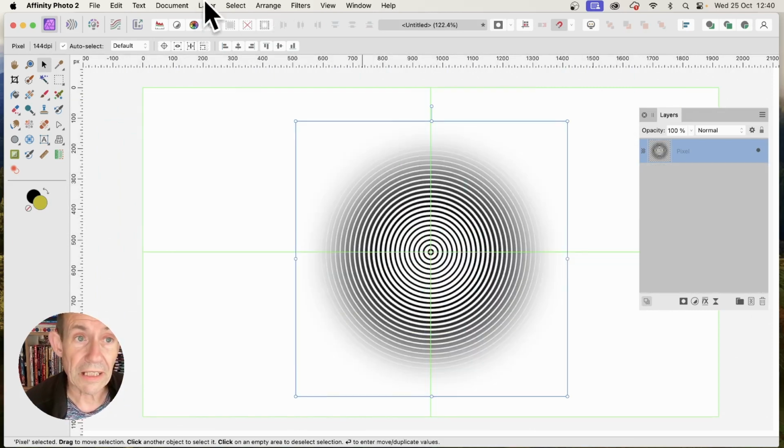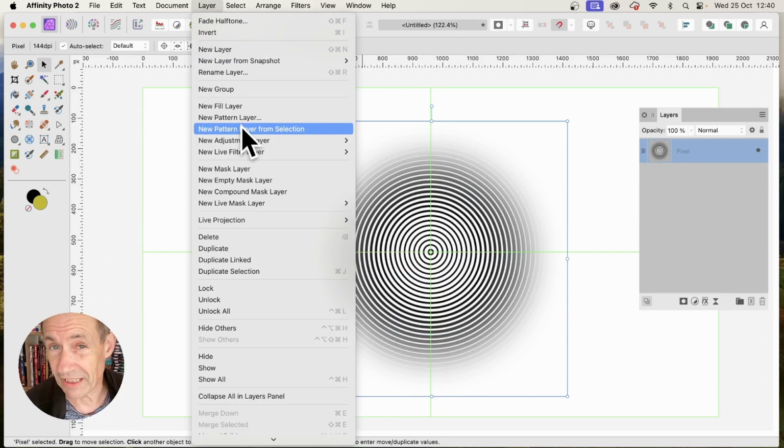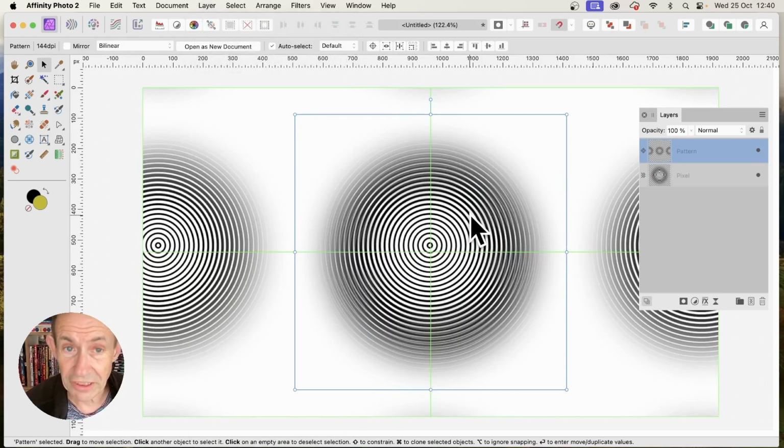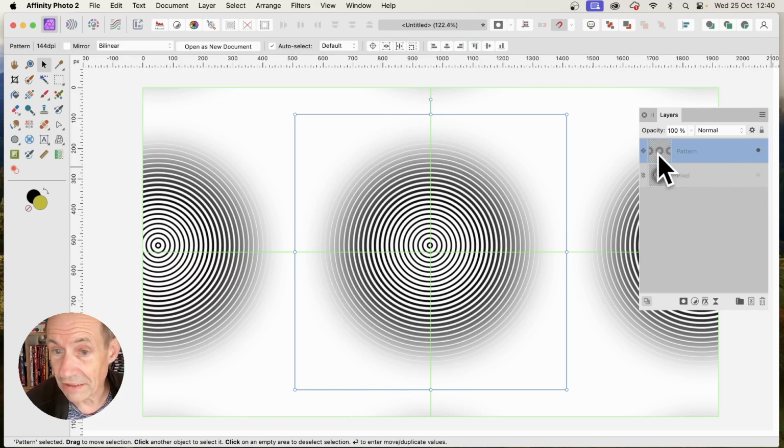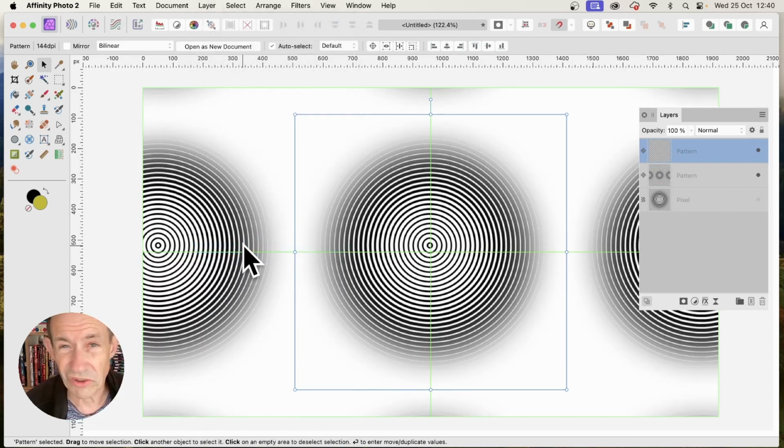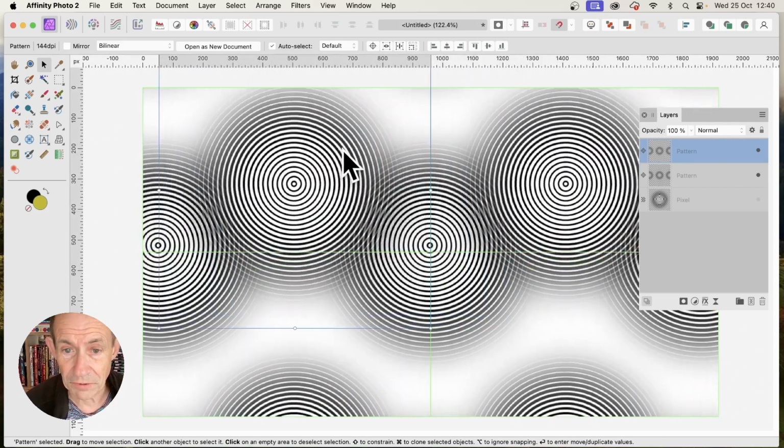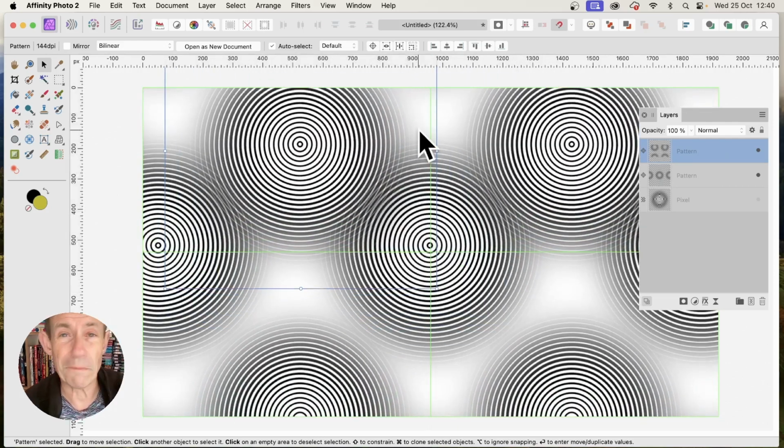You can go to Layer, New Pattern Layer from Selection. New pattern, and then you will see now you've got a pattern. Now you can just remove that one for now. And with that, you can go to Layer and Duplicate, or do exactly the same as before, and then just move that. And you can see now you've got a pattern design.